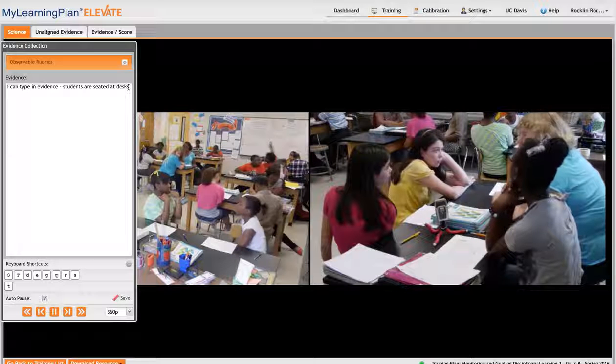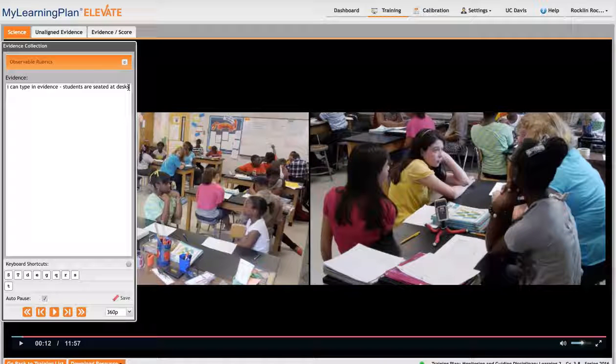So as I clicked in the evidence box, we saw the video auto-paused. I can type in some evidence. And then I can manually start the video again by pressing the play button. You can see that the controls for the video are on the bottom of the evidence panel where you can play the video, forward it, or rewind it.